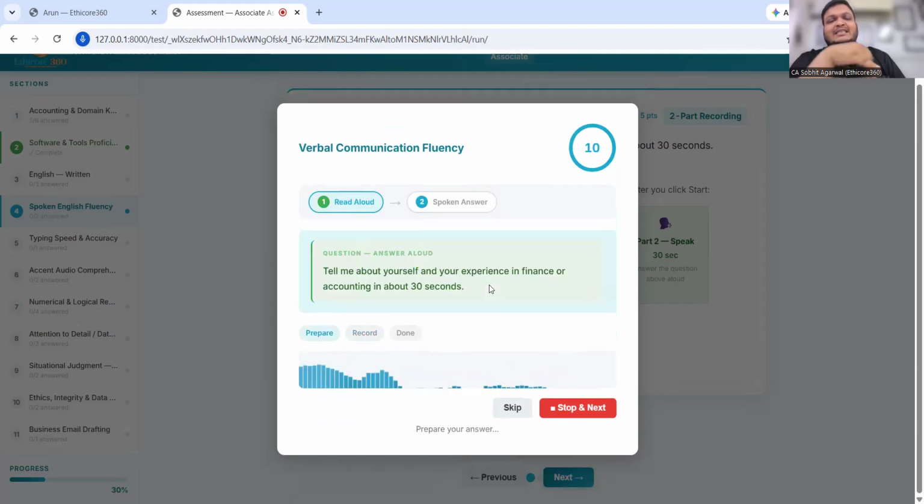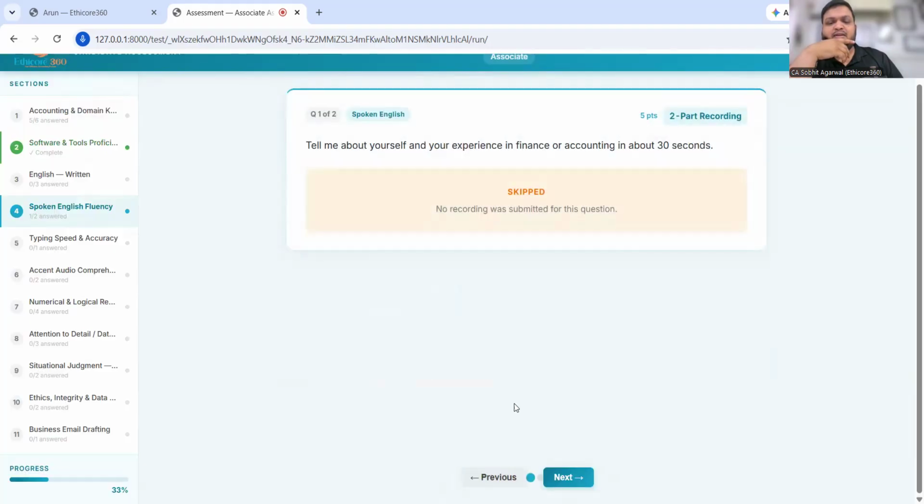The second timer will ask to answer this question. This was the question. Now it is asking, after 7 seconds, it will be asking him to answer that question that he has read just before. So now it will record the answer of the candidate. So when the candidate speaks while thinking, both types of fluency have been tested in this. Okay, let's just skip this question and go to the next question.